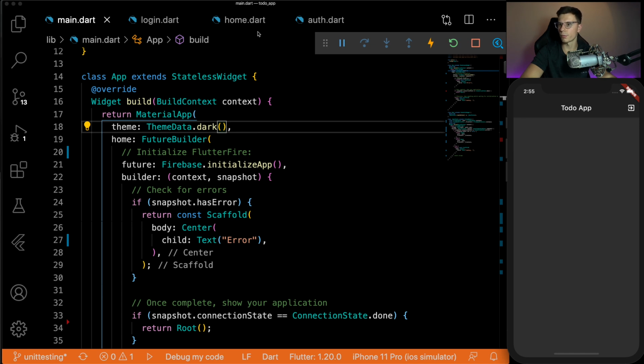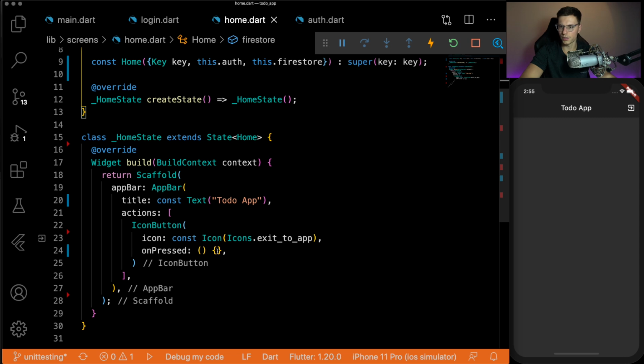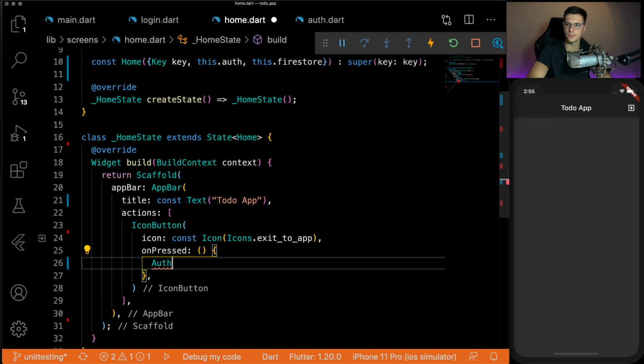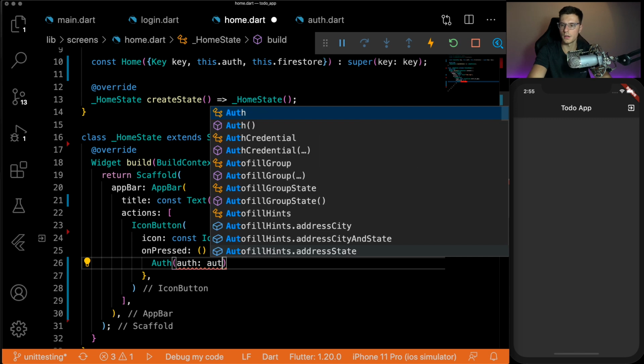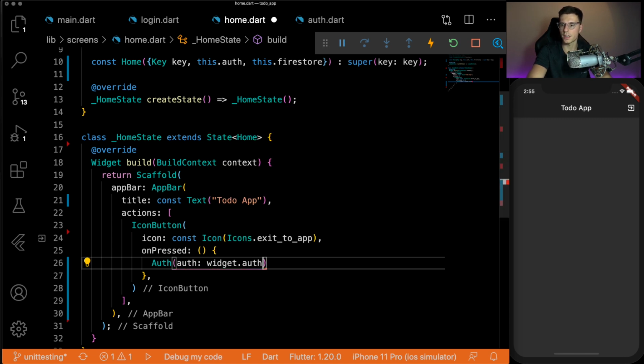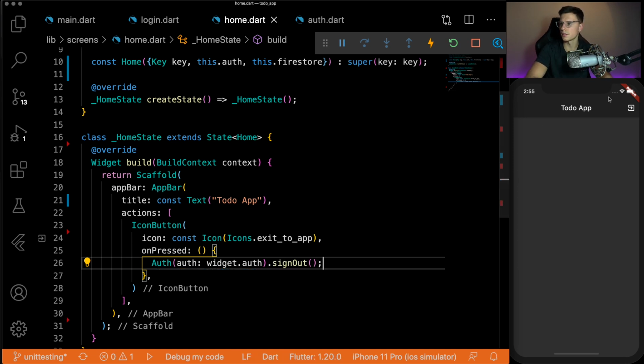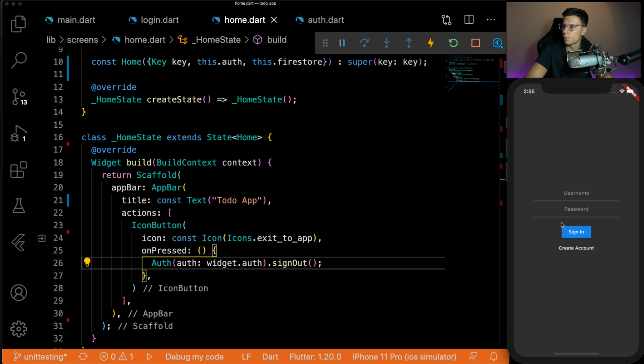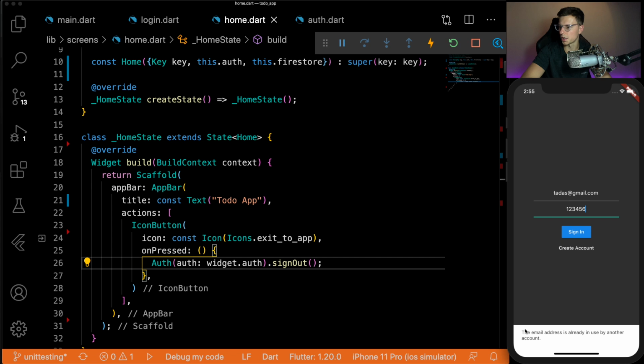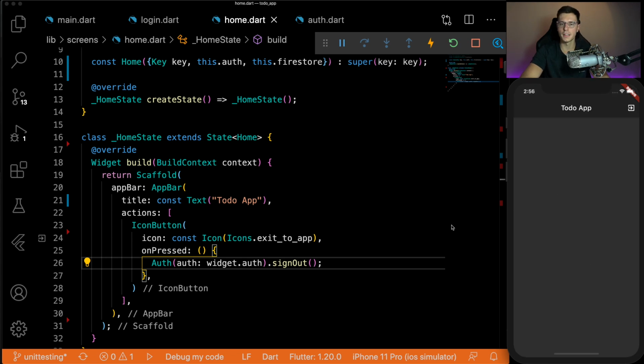Now, last part before we start testing is let's actually do something when we try to sign out. So here we need an auth again. We have our authentication pass to this, and we can just do sign out. Easy. And now hopefully we click it, and we'll go back to the main screen. And we're able to type in our email again. And this time we're not able to create an account. This email address is already in use, but we're able to sign in. There we go. That's our full complete login process.